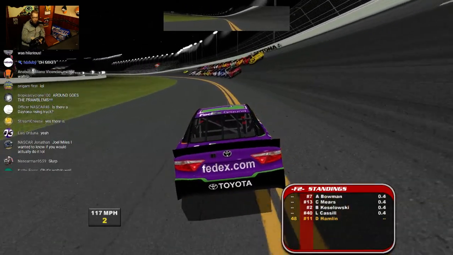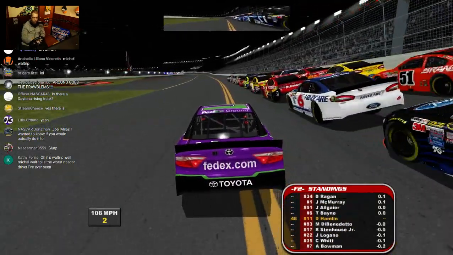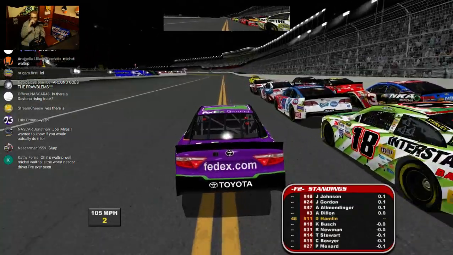Wait, is that Michael Waltrip? Why do I keep saying Mark Martin? Because I know Mark Martin. Alright, that is Waltrip. Alright.